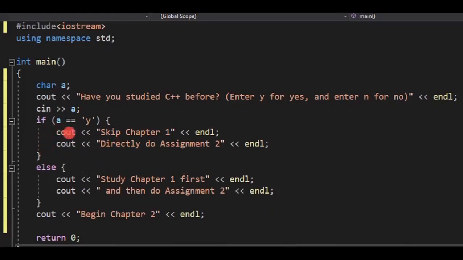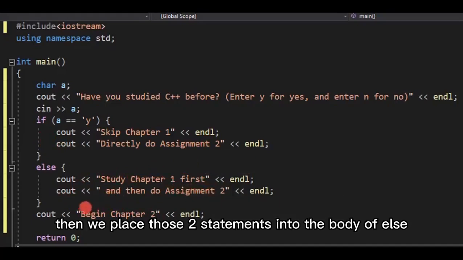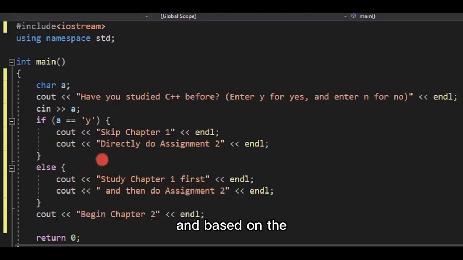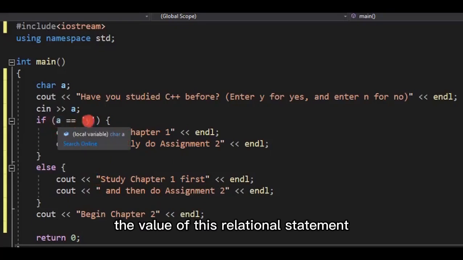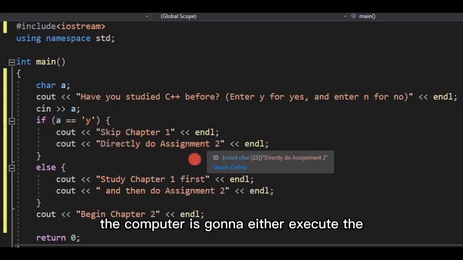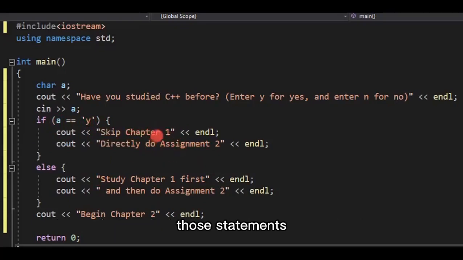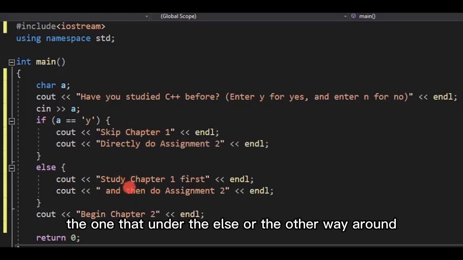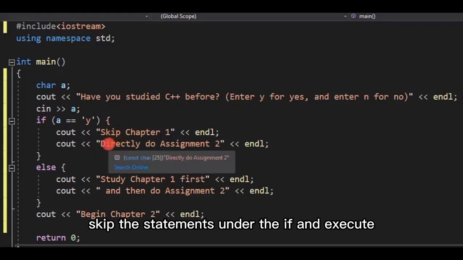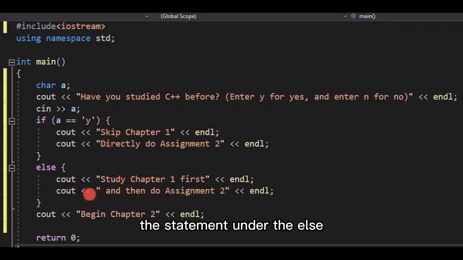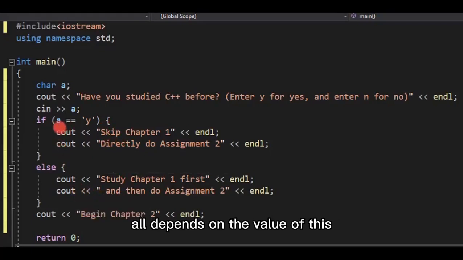So this is the program. Okay, we place those two statements into the body of if. Then we place those two statements into the body of else. And based on the value of this relational statement, the computer is going to either execute those statements and skip the ones under the else, or the other way around: skip the statements under the if and execute the statements under the else. It all depends on the value of this relational statement.